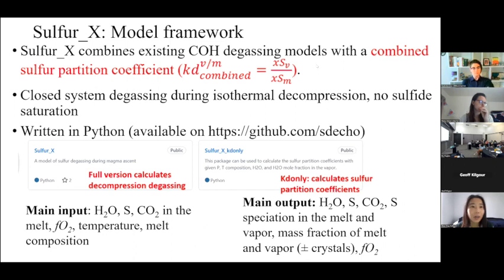So in general, SulfurX combines existing CO2 and water degassing models with a combined sulfur partition coefficient. The sulfur partition coefficient between vapor and melt is basically the mole fraction of sulfur in the vapor divided by the mole fraction of sulfur in the melt. It models closed system degassing during isothermal decompression, and currently we're not considering the scenario of sulfide saturation. This is one of our future developments.